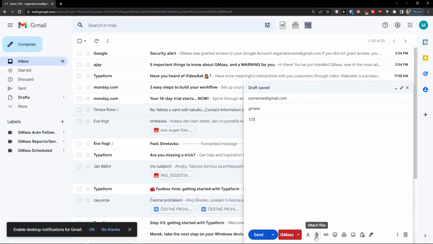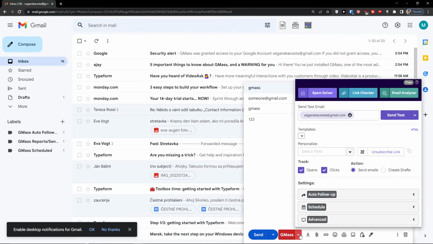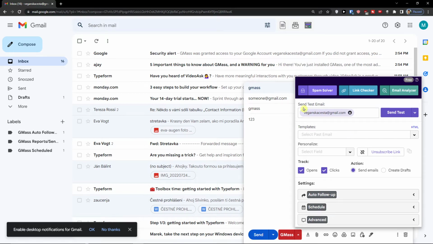And what I can do here, let's look, guys. I can see the Gmass here. And if you're going to click Gmass, you can send. So I'm going to click on the arrow here. So you can send a test email. You're going to see the templates here. And you're going to see also the select field: first name, last name, email address.